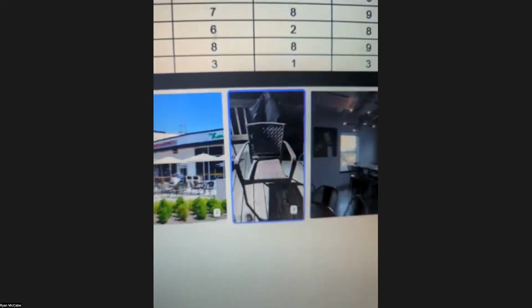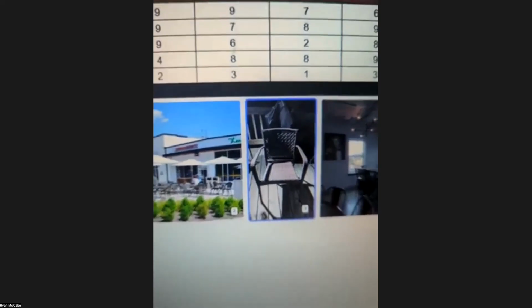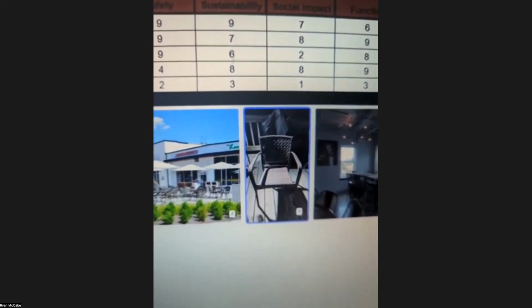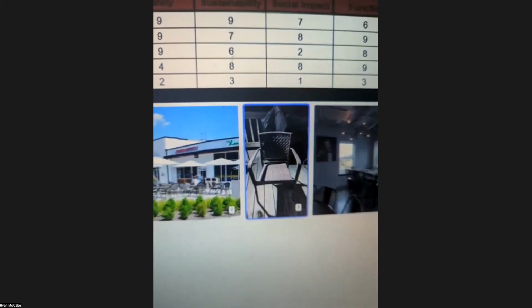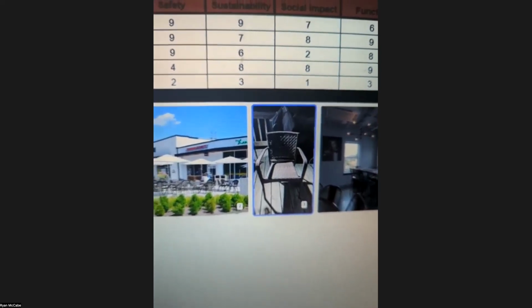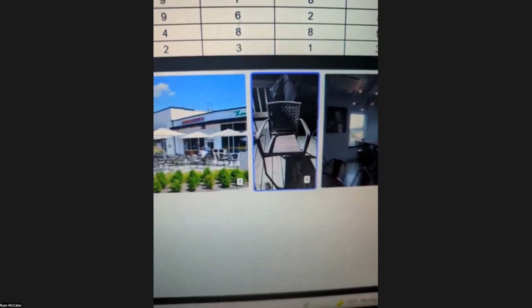And then this one was actually a chair on my back deck. It's kind of in the middle range of everything. It's not super comfortable, but it's also not truly uncomfortable. Obviously, social impact is pretty low.